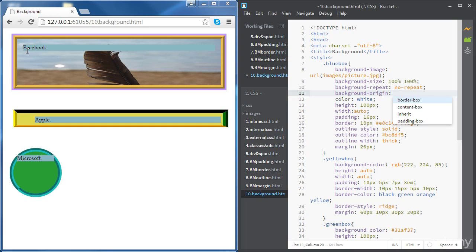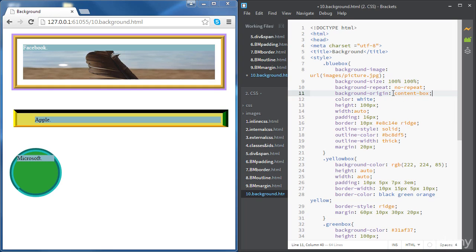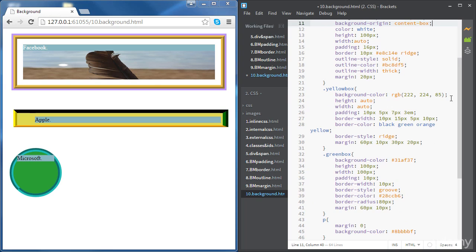If the image starts from the content box, which is the paragraph, the Facebook paragraph, then the image is going to start from here. Let's try that. So if we set it to content box, now the image starts from there. Okay. And all the dimensions are going to be related to the dimensions of the content box. Okay. Now let's move to the Apple div and do the same thing.